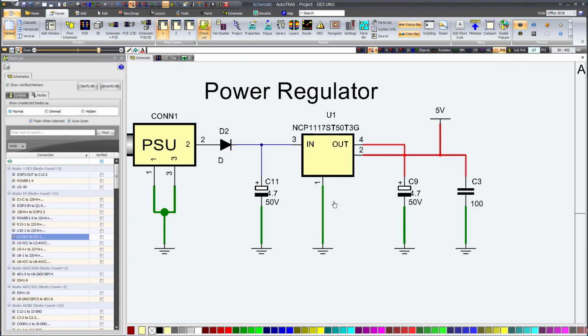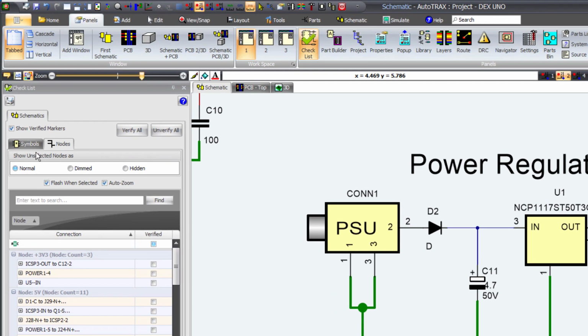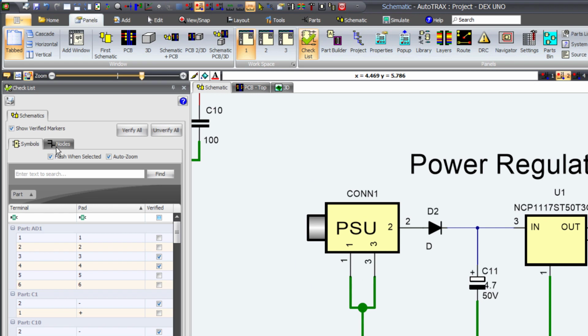A schematic node refers to all the schematic wires that are electrically connected together. This connectivity is defined by their node names. In the checklist panel on the left are two tabs. The first one is the Symbols List tab, and the second one is the Nodes List tab.